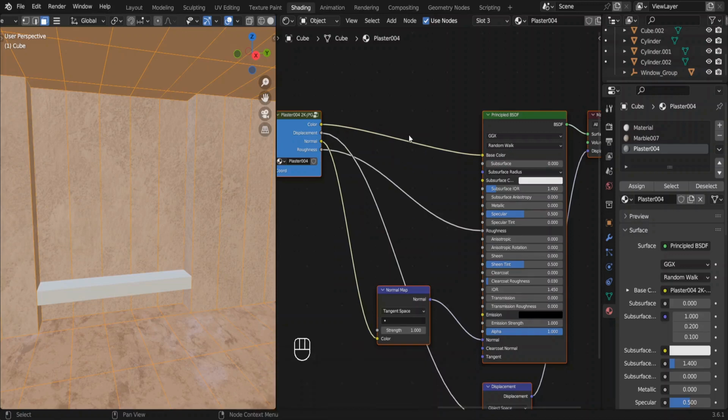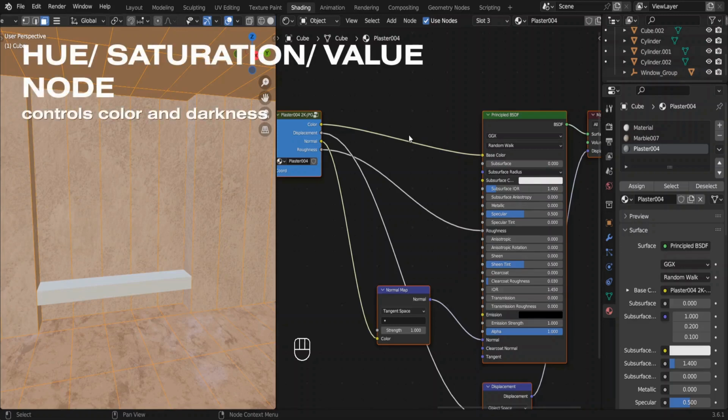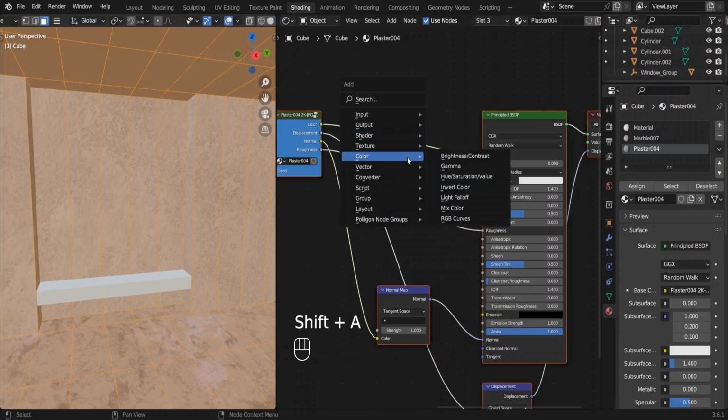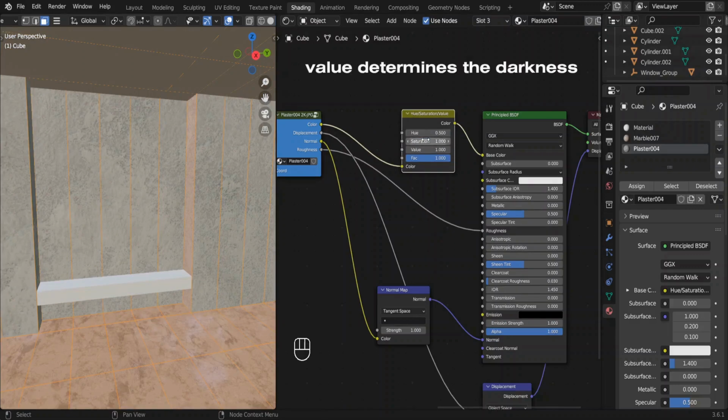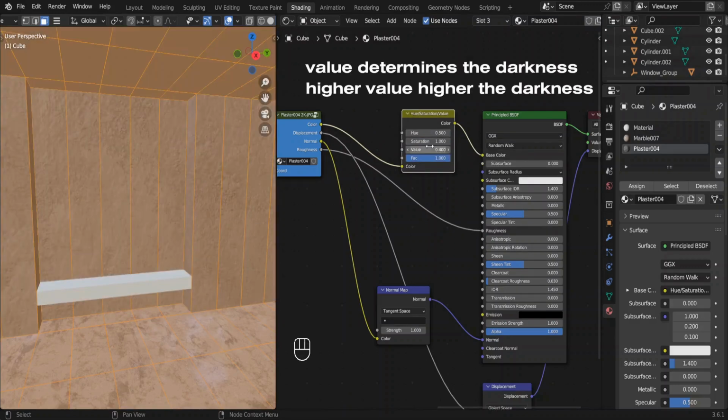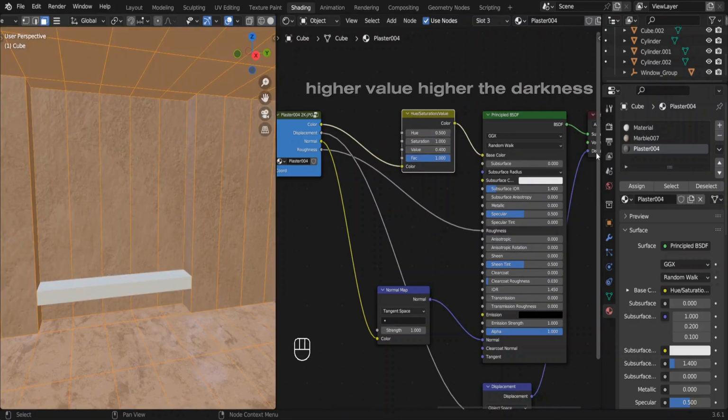We can simply darken the middle part of the wall. We need to add a hue saturation value node to control the darkness. Press Shift A, go to Color, select Hue Saturation Value and place it here. Now we can change this value. But now everything is dark.